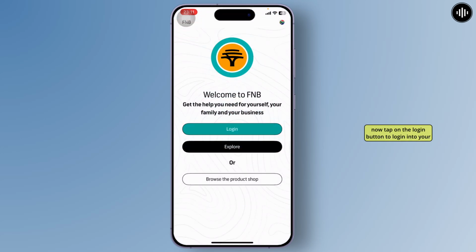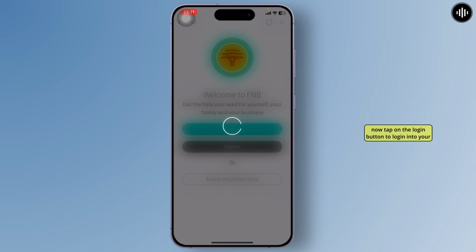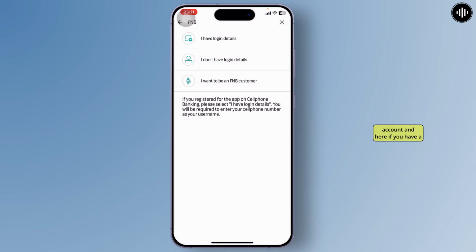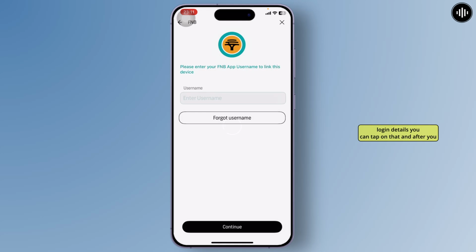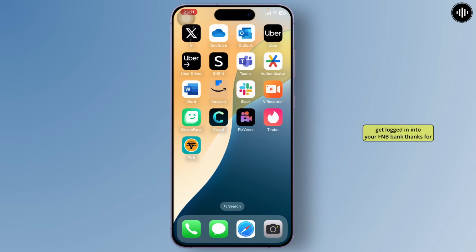So there we go. Now tap on the login button to log in into your account, and here if you have a login details, you can tap on that, and after you do that, you can enter your username and tap on continue and type in your password. After doing that, you'll get logged in into your FNB bank.